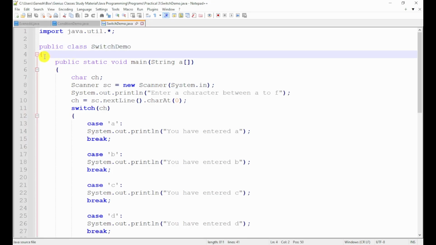I am writing the opening bracket, and inside that, as we have seen in the previous program, we have to write our code inside the main function. So public static void main, then String and our variable of arguments, that is command line arguments, and it is an array of strings, so I am writing String args with square brackets. So this is the definition of the main function inside a Java program. Starting the main function, initially I am declaring a variable ch and the data type is char.